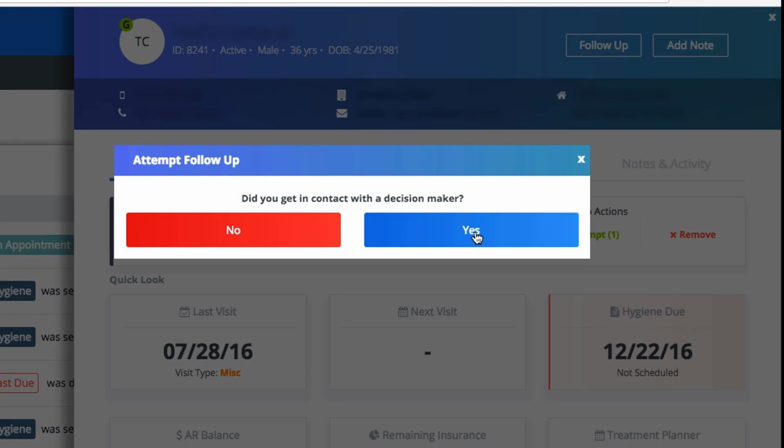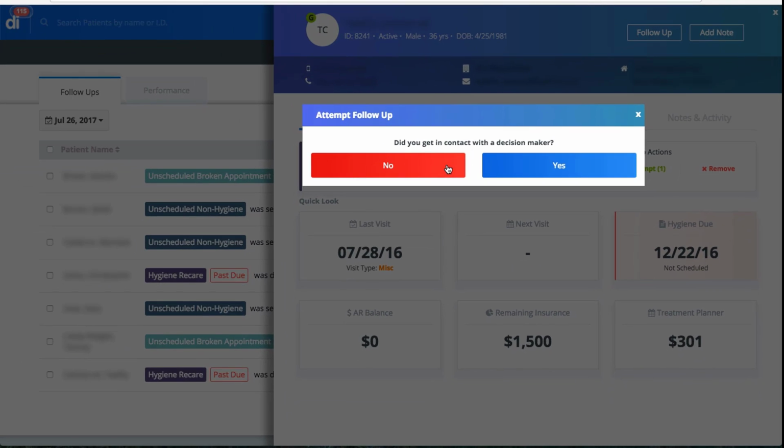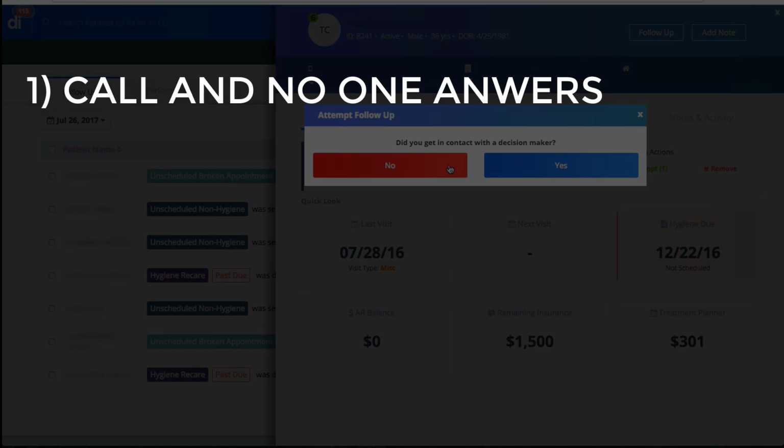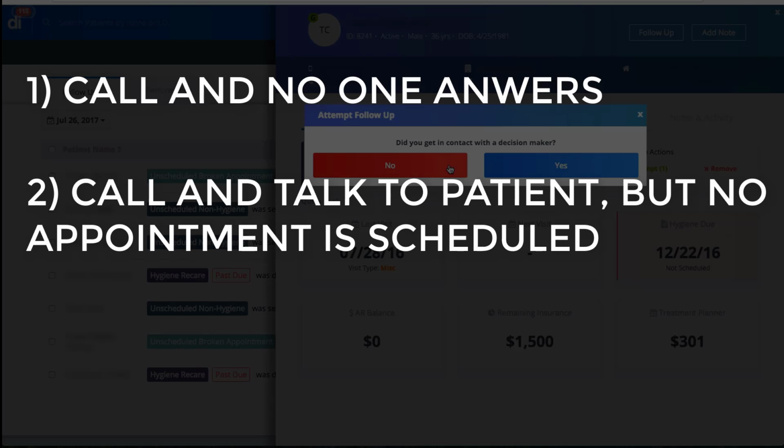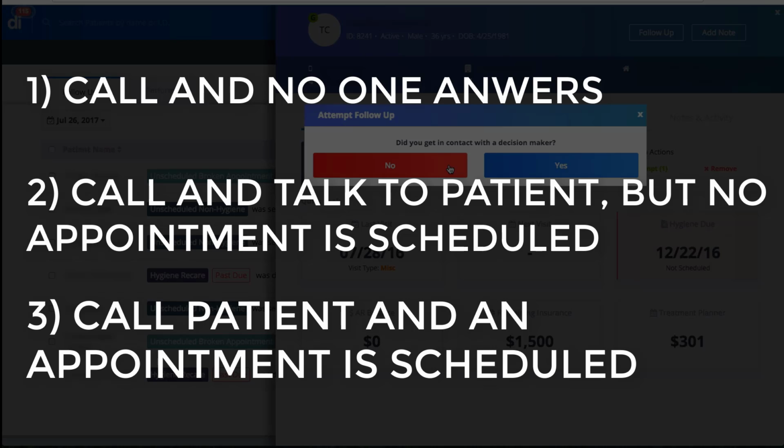If you talk to the patient, click yes. If they didn't answer, click no. I'll show you the three scenarios that happen when we call patients. Number one, we call and no one answers. Number two, we call and talk to the patient, but they don't schedule an appointment. And number three, we call the patient and we get an appointment scheduled for them.